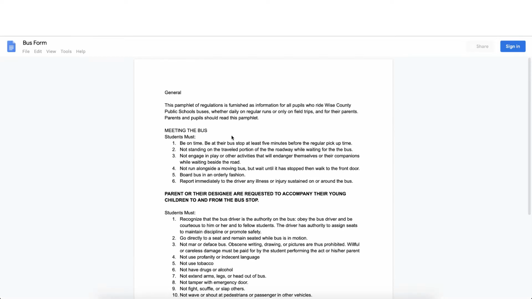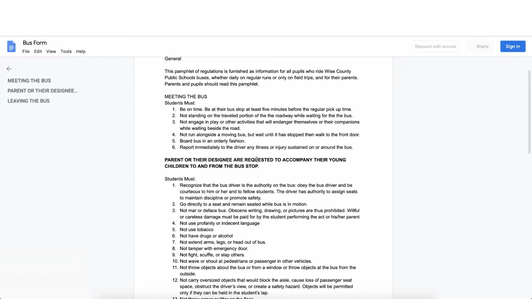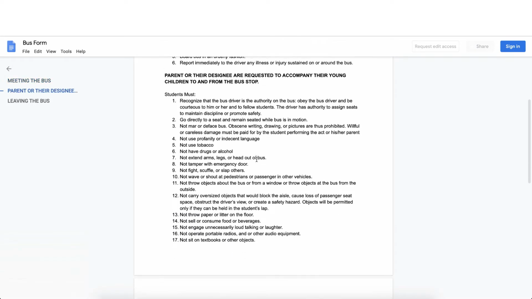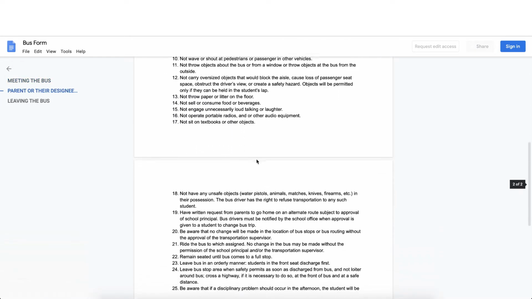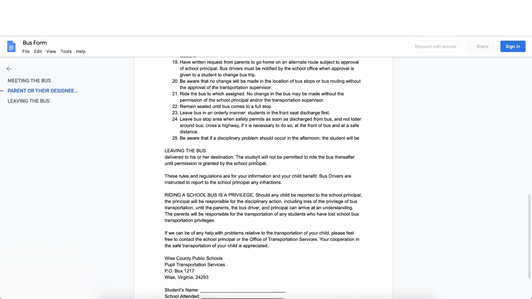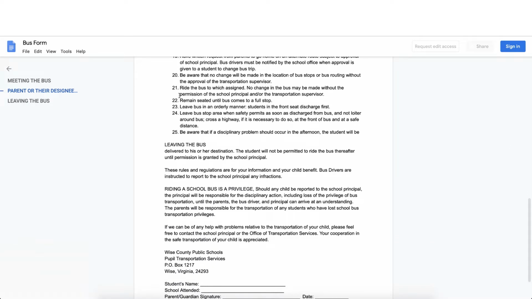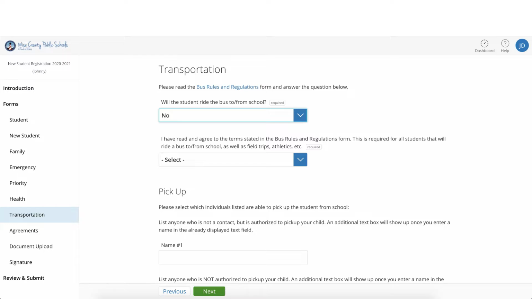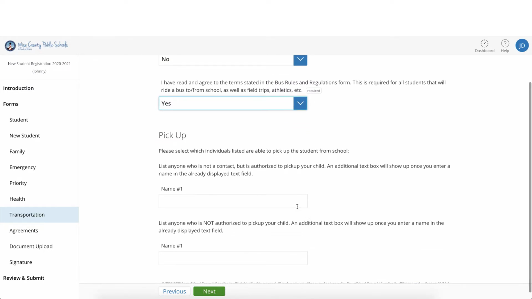That could be riding to and from school, or to and from a field trip, or another school activity. Please select Yes if you agree to these rules and regulations. Choosing not to agree will prevent your student from being able to ride a school bus on field trips or other school activities.